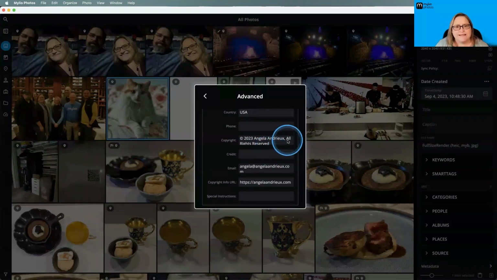Now, there are other ones that are Creative Commons licenses that you can say, I want people to be able to give me attribution and use my photos. They can share them as long as they give me credit, or they can make a derivative work from it, but they can't pass it off as their own, or there's different ways you can do that.